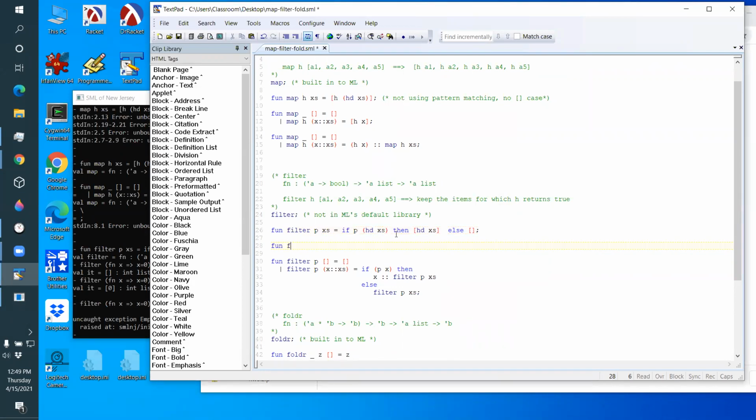Filter a predicate on the empty list. Well, there's just nothing to filter. There's nothing to do. So just give out the empty list. And it doesn't even matter what the predicate is. Okay, and then use pattern matching. Filter. We'll just do the same dumb thing: P on X in front of Xs.